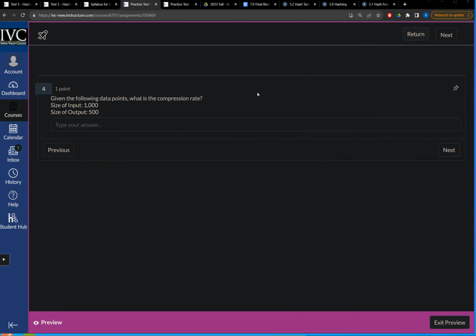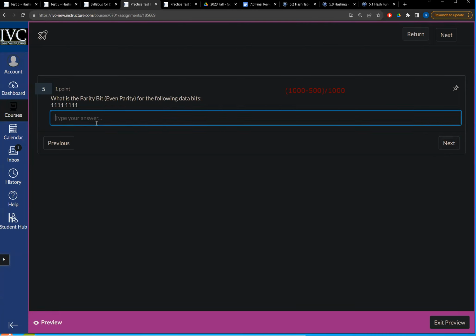Compression rates. We've got 1,000. That's 500 divided by 1,000, which is 0.5. 0.50 should also work there. The parity bit for that would be 0 because that's 8 on bits.